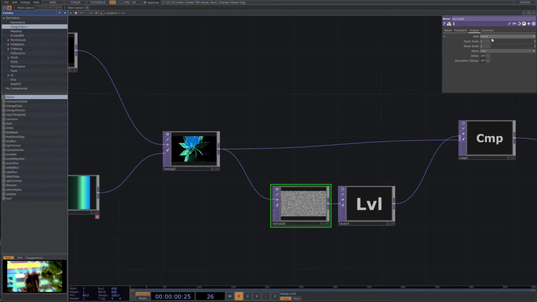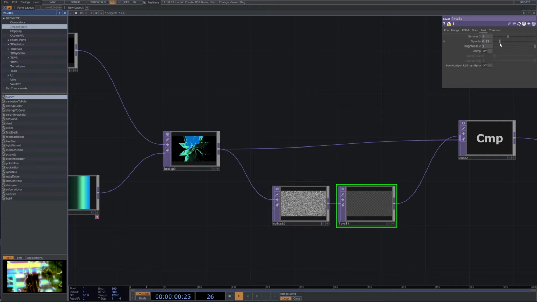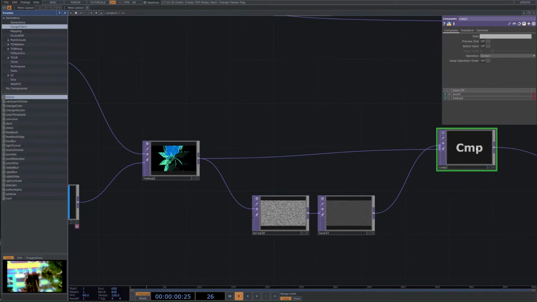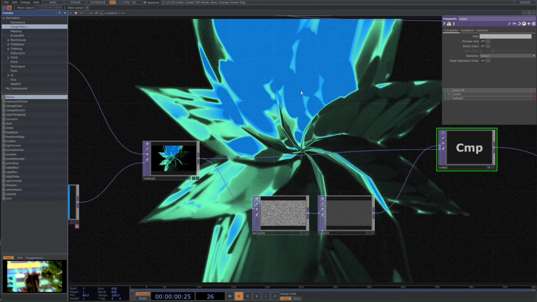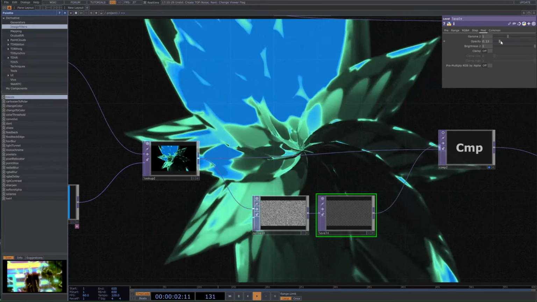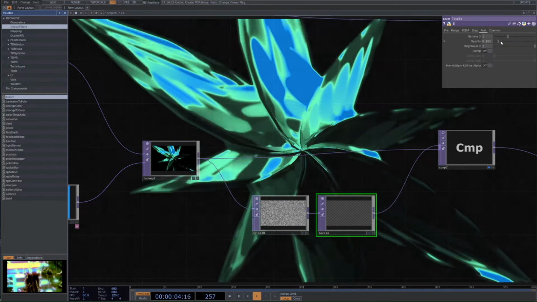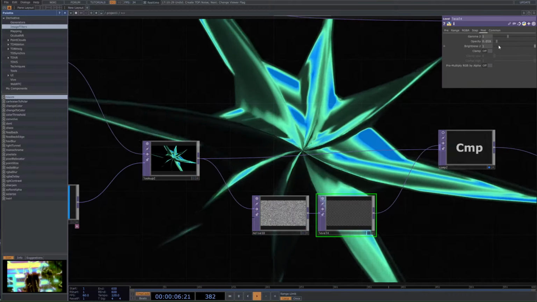And I've set the output RGB to just noise as well. I've connected that noise to a level and brought the opacity under the post tab all the way down. And then connected that into the comp and set the parameter to screen. And essentially that gives us this sort of grain effect that you can see over the top. You can play with the opacity to determine how much you like.